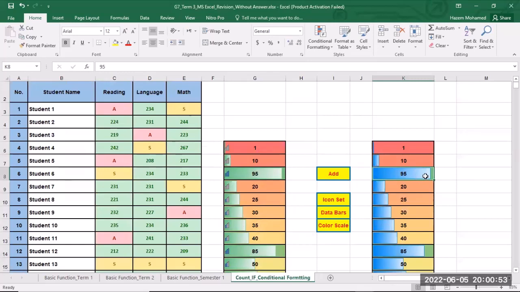What if I change the number? Here it is 95. If I change it to 8, once I press enter, its color changes from green to red. The longest bar becomes short because the number changed. What if I return back to 95? You will see the difference as you see here.